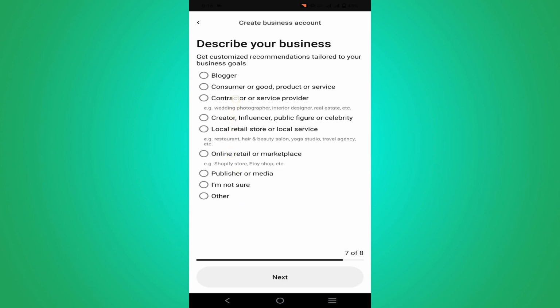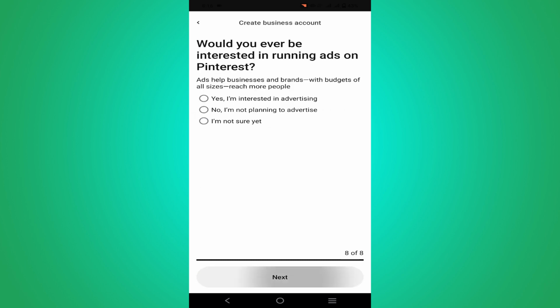You can see the option describe your business. You can select any option that you like. I'm going to select creator, influencer and public figure here and click next.